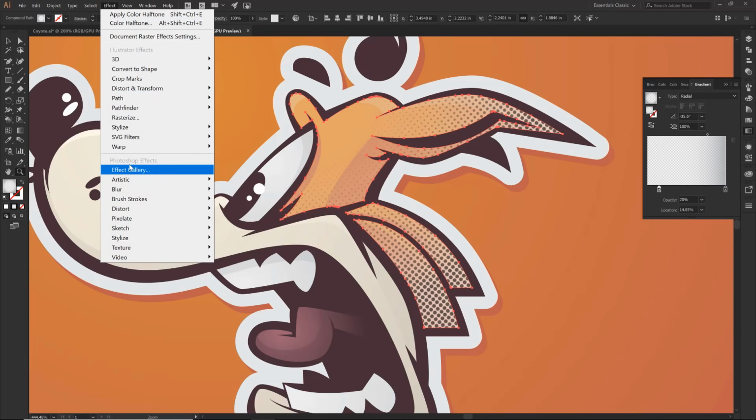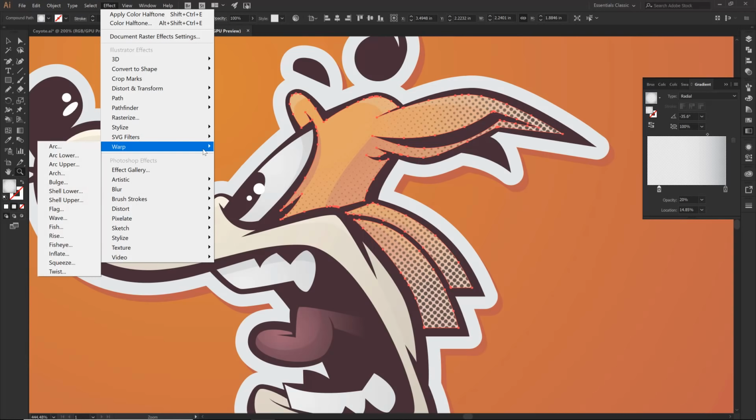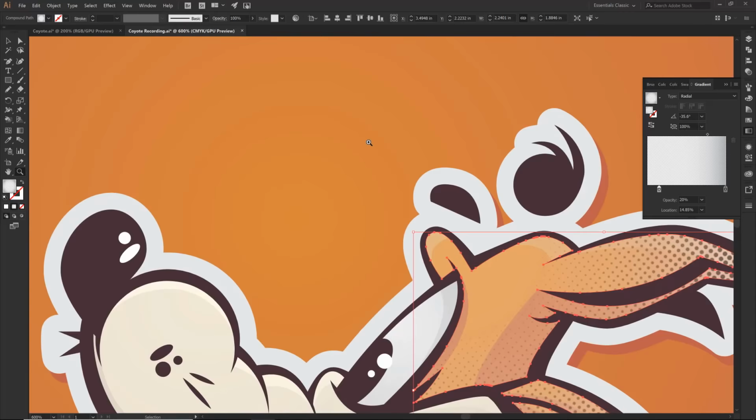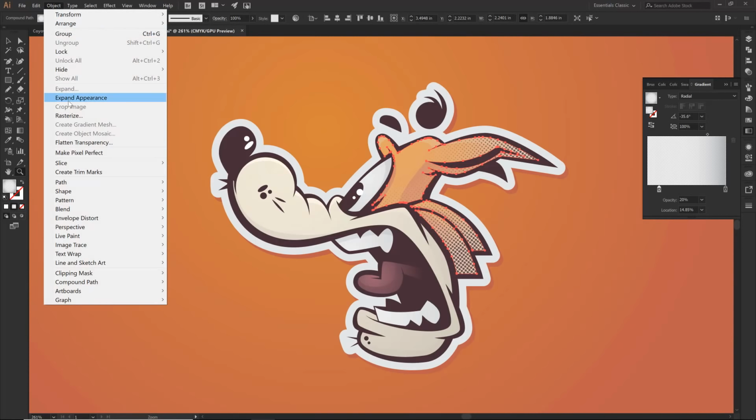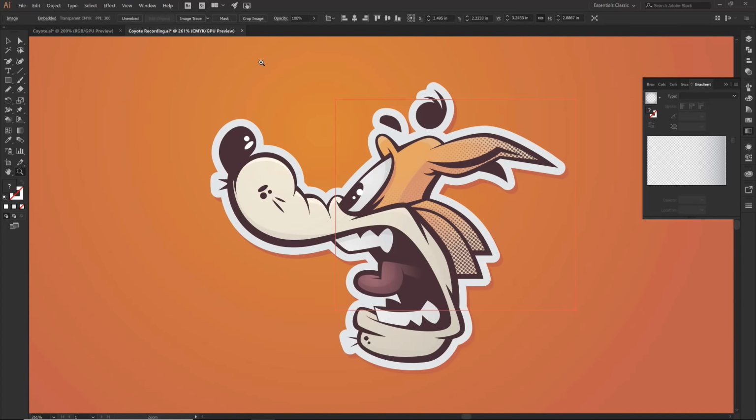So at this point, if I just click on effect, just notice that it is a Photoshop effect. So we need to bring it back into the world of the vectors. So let's do that. I'm going to come up to the top where it says Object. I'm going to expand Appearance, and then notice that Image Trace pops back in. So I am going to click on Image Trace.